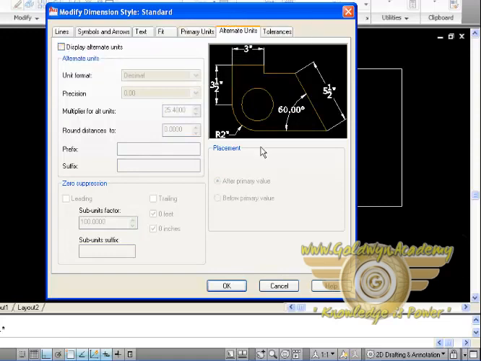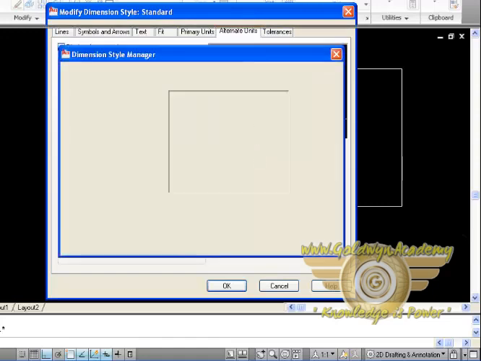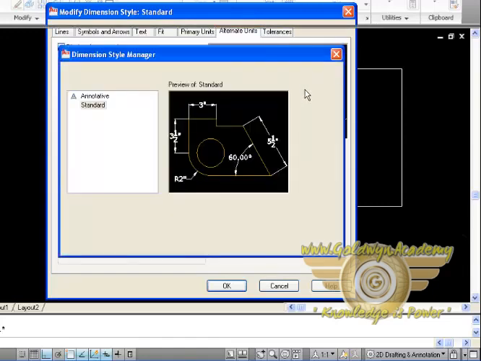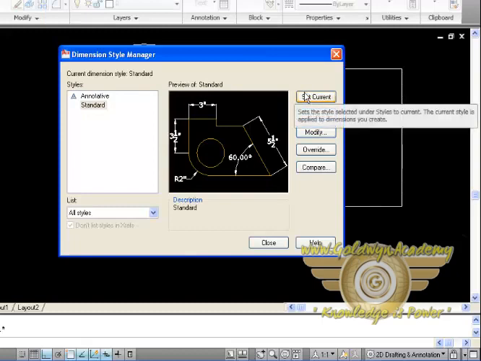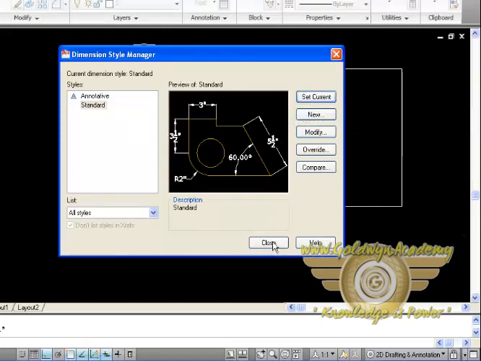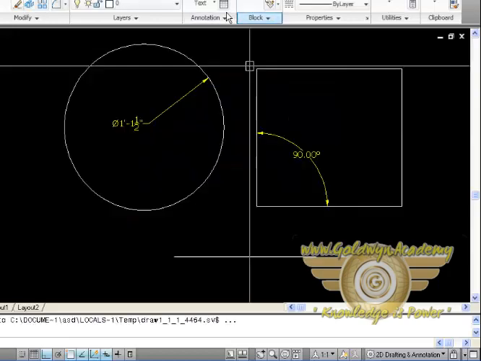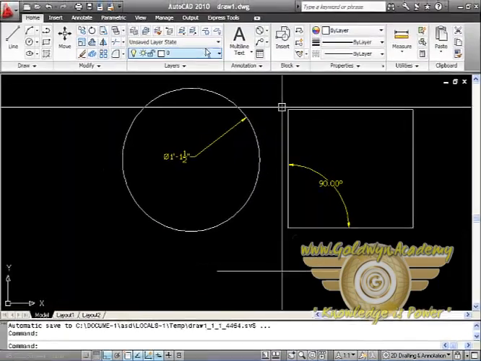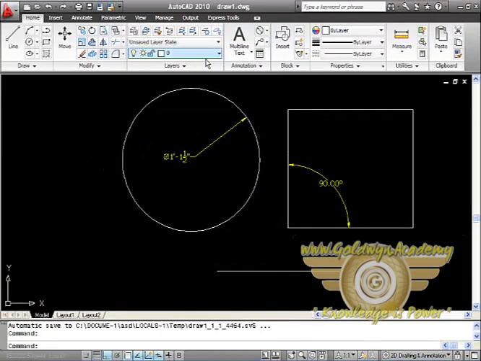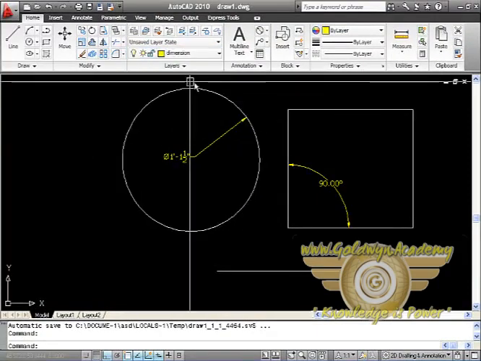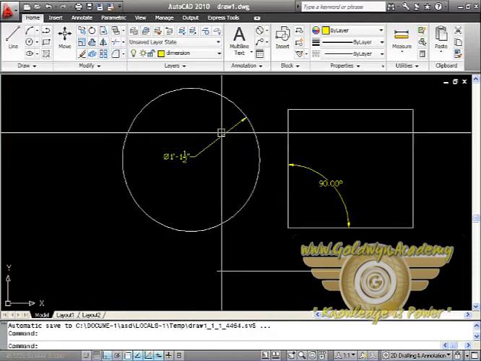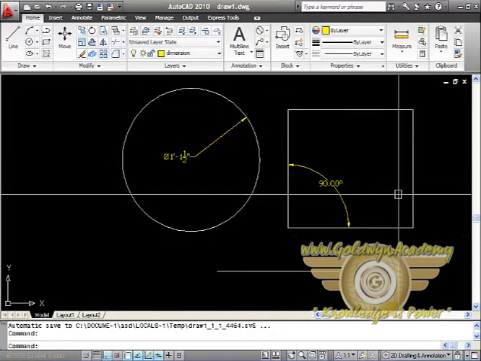After this setting, click on OK or press enter, and then in the Dimension Style Manager window, click on Set Current and then click Close. Now we are ready to set the dimension. As I have created the layer for dimension, I will select it first. You can see I have already set dimensions for circles' diameter and rectangles' angle.